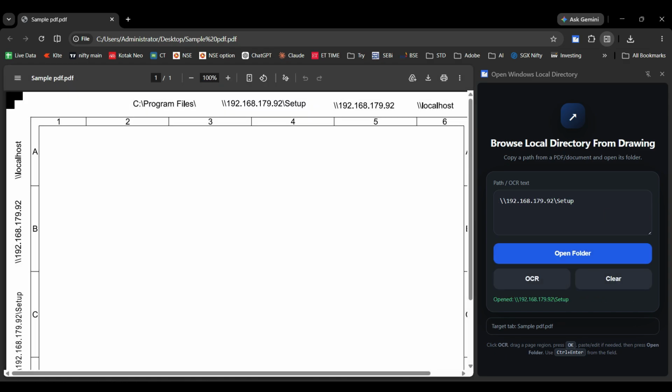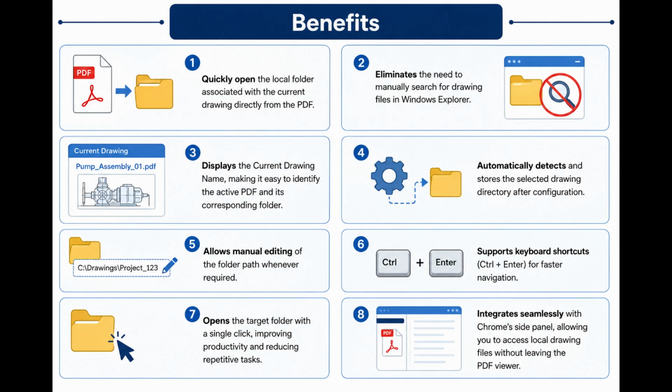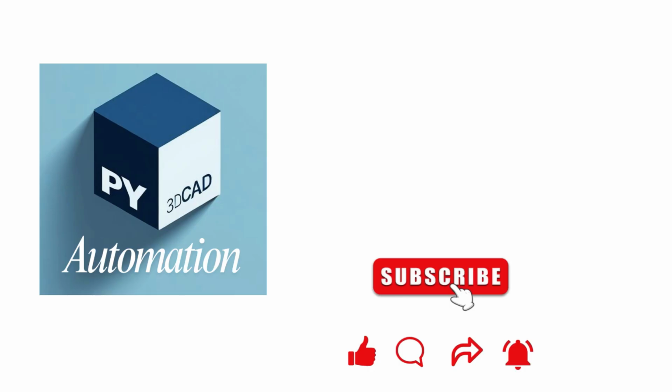The benefits of the application. Key benefits: open the drawing folder directly from the PDF. No need to search folders manually.